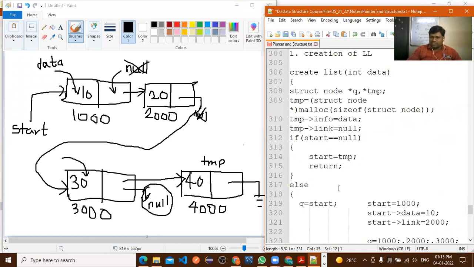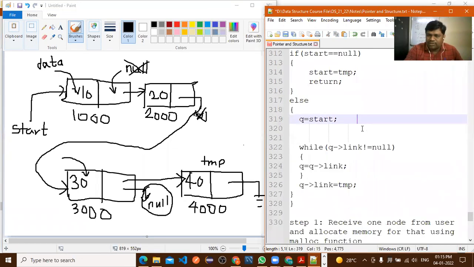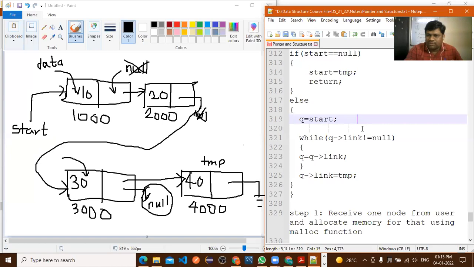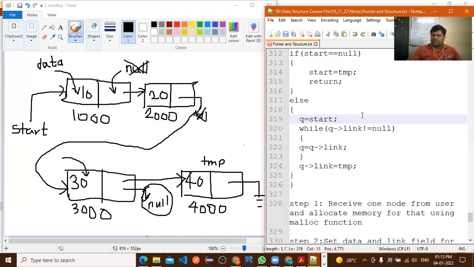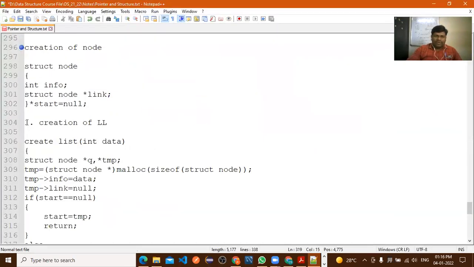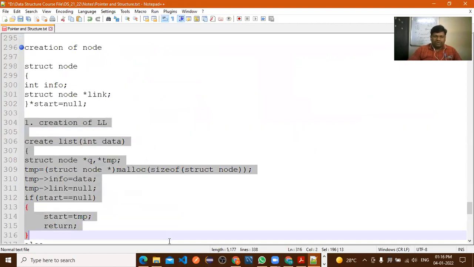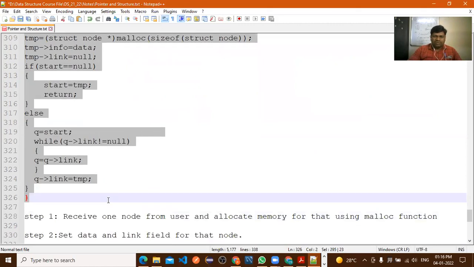Now all of you understand. Is it interesting? Hello? All of you able to understand the things? Logically, I have explained. Now all of you understood the insertion of a node in a linked list. Hello. Now, the first part we have completed, creation of a linked list. So all of you understood or not? Yes, sir.